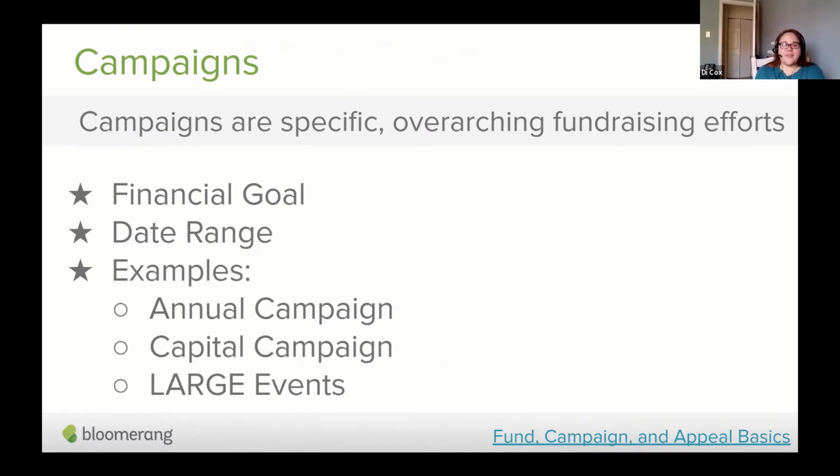So in Bloomerang, the largest level of campaigns, funds, and appeals is campaigns. So specifically, campaigns are overarching fundraising efforts. They have a definite financial goal and it's within a date range, so a start and end date. Most nonprofits have only a few campaigns going into any given fiscal year. You have your annual campaign, which has the goal of raising the monies you need to keep the lights on, provide services to your consumers, pay salaries. So it's basically that minimum amount of money that you need to raise to keep things going.